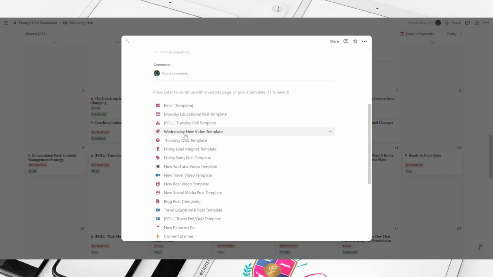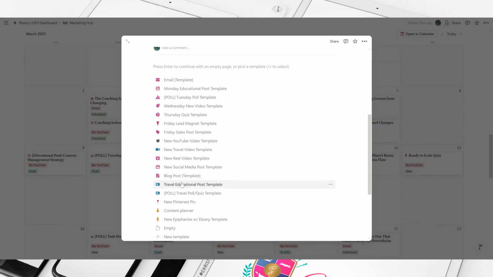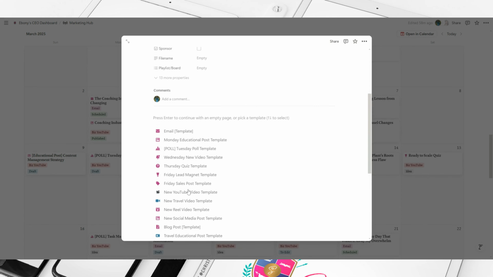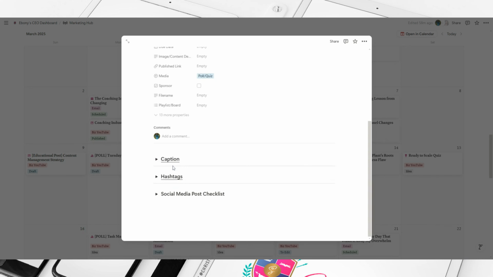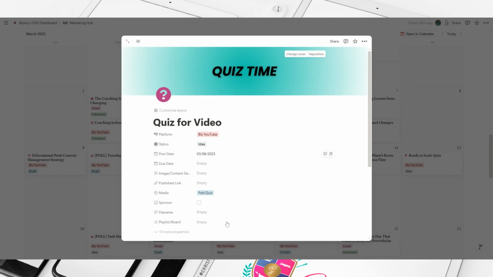If it's a poll or a new video alert, we have a template for that, and for quizzes, lead magnets, sales posts, videos, reels, social media posts, blog posts, and some of these are for my travel channel. Essentially, if I know this is going to be a quiz, I can click on the quiz template, and it automatically adds the format for it, and then it adds some labels. So this is going to go on my business channel.